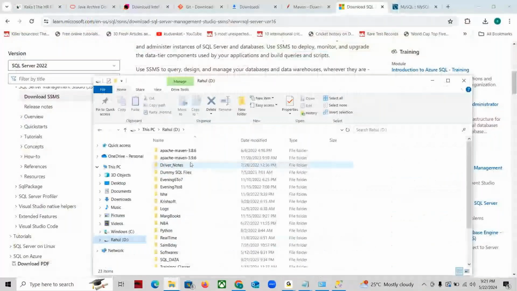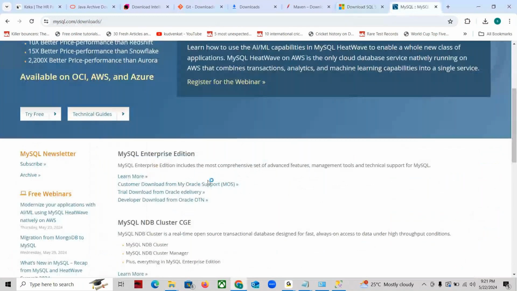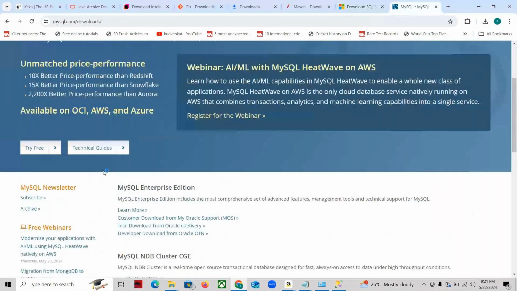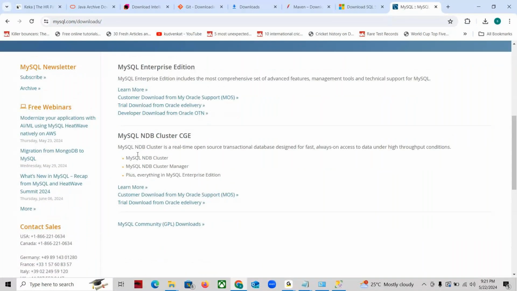MySQL Workbench is already in my system. I don't use MySQL Workbench, that is the problem. So for the sake of Mac, I'm using MySQL Workbench. I'm just seeing which is the free edition here.